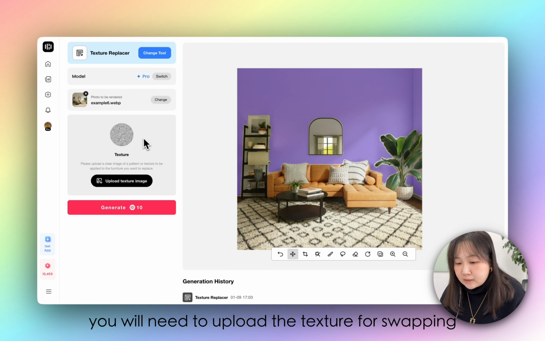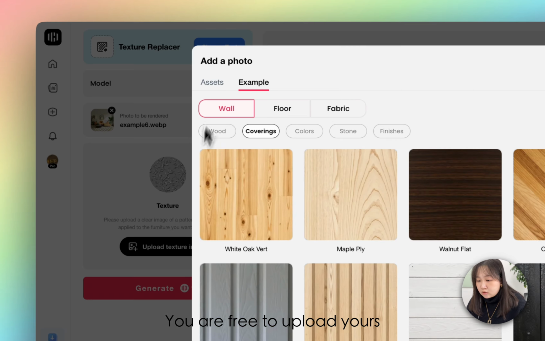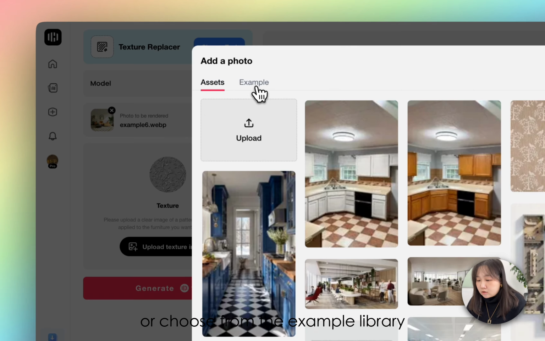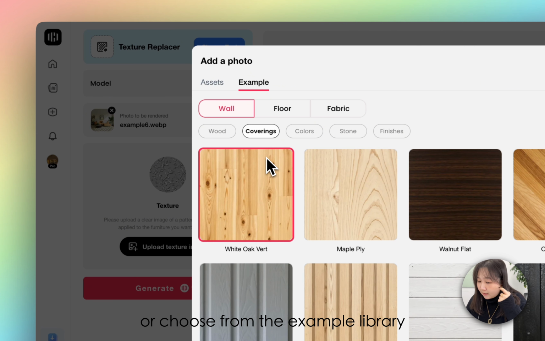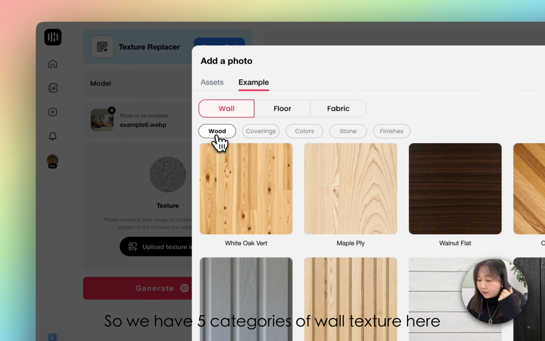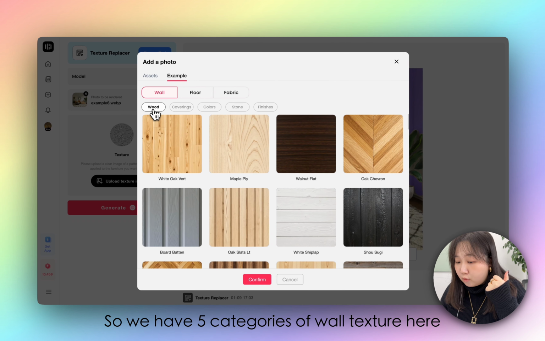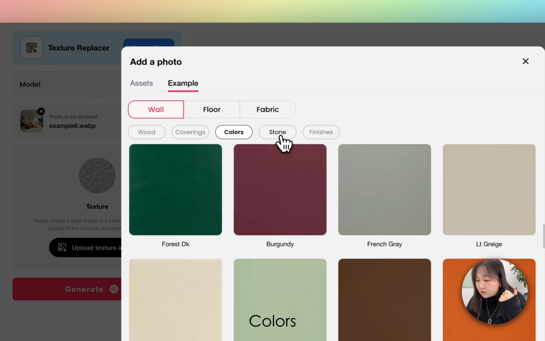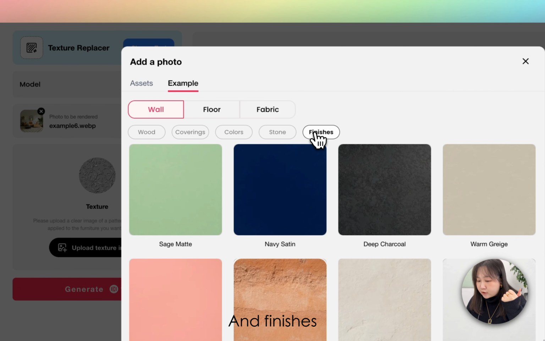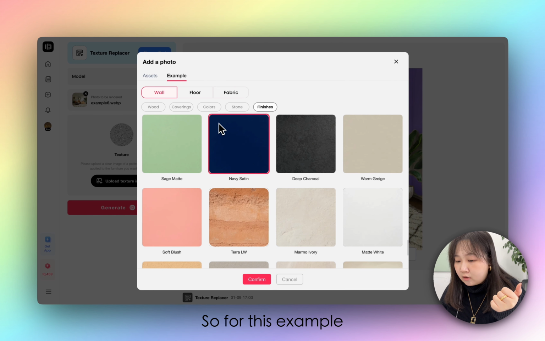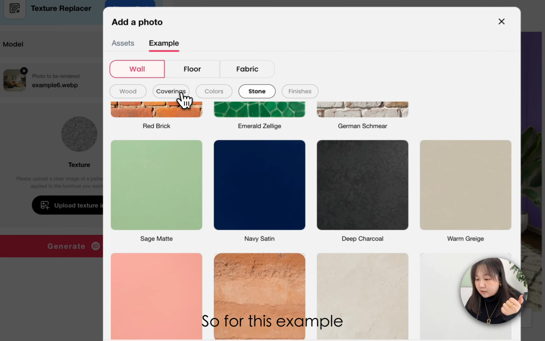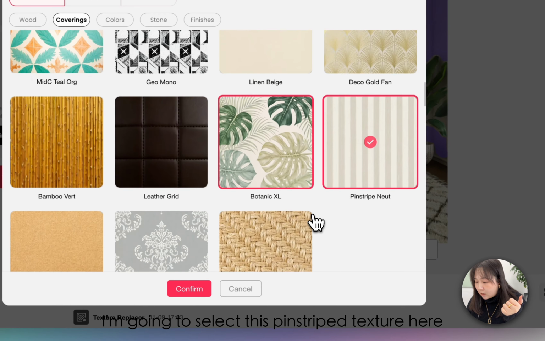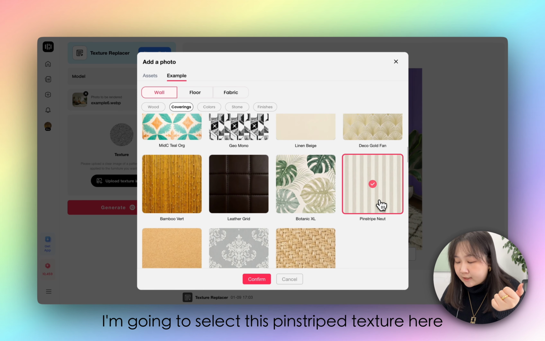Next, you will need to upload the texture for swapping. You are free to upload yours or choose from the example library. We have 5 categories of wall texture here: wood, covering, colors, stone, and finishes. For this example, I'm going to select this pink striped texture here.